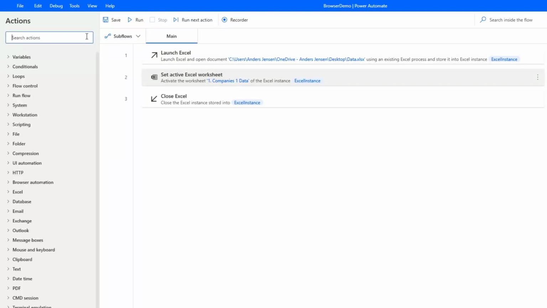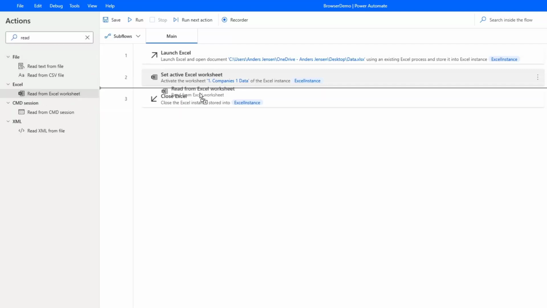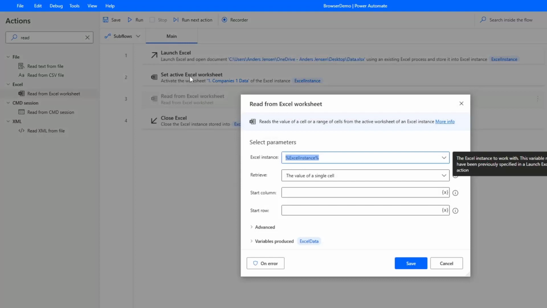So up in the actions, I find a Read from Excel worksheet action and drag it in after the Set Active Excel Worksheet. Here we can read from a single cell or from a range of cells. In today's case, we will just read from a single cell, so we will just have the value of a single cell in the retrieve.